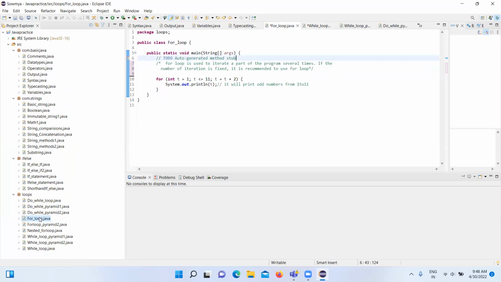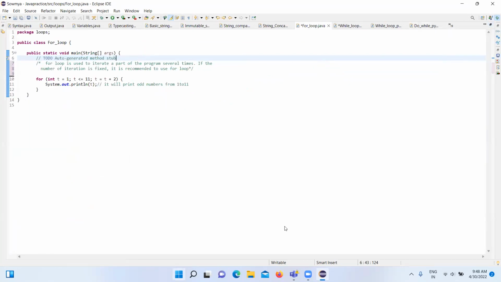What do you mean by a loop? It repeats round and round again until the condition fails. Okay, I'll ask one by one. So we got the answer.